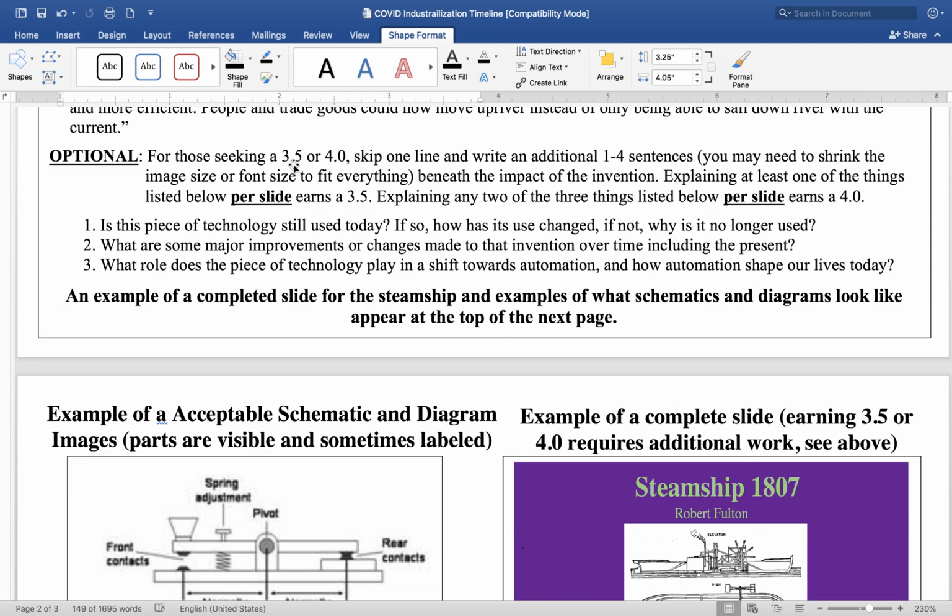For those seeking a 3.5 or a 4, you're going to skip 1 line, and you're going to write an additional 1 to 4 sentences. You might need to shrink the font to fit it all, and that's okay. You're going to put this underneath the impact of the invention. So basically you're doing everything you've done before, but you're just going to tag a little bit of extra on. You'll notice that the directions are very clear here. You're going to explain at least one of the things listed below per slide to earn a 3.5. Explaining any 2 of the 3 per slide will earn you a 4.0.